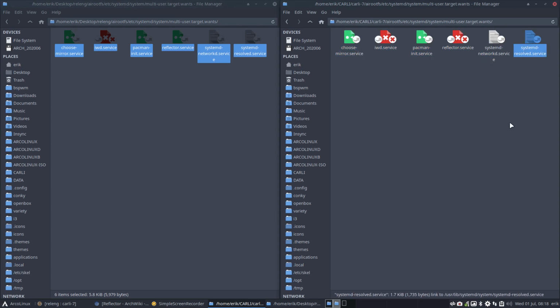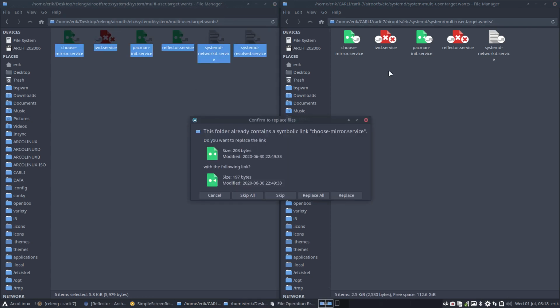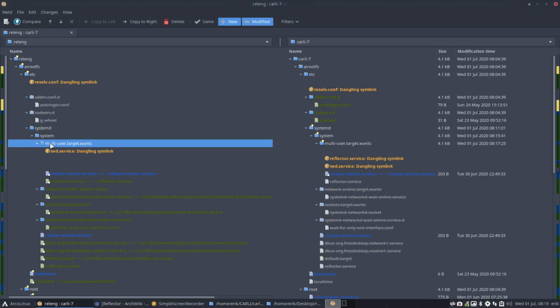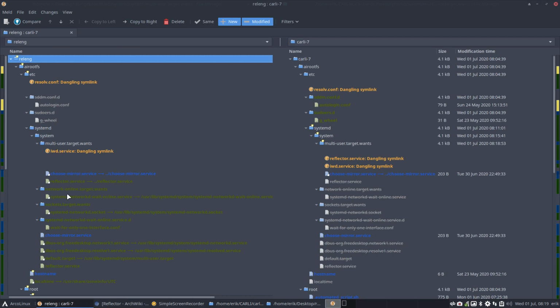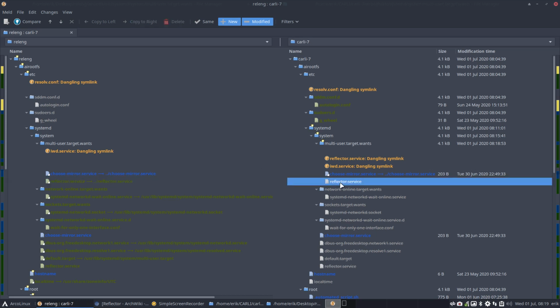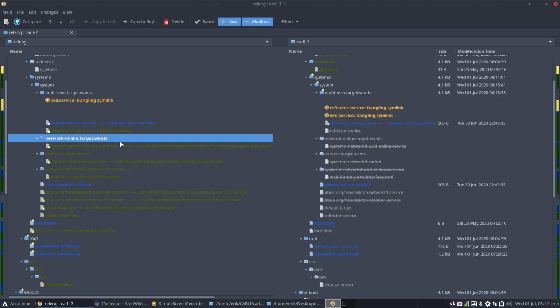So why is this not overwritten? Let me delete this thing. Control A, Control C, Control V, replace all. Okay, now I'm sure this is done. System multi-user target once is okay. So this folder is okay. I'm gonna refresh it, even though it looks really bad. It's okay. Yeah, that happens with these dangling things.